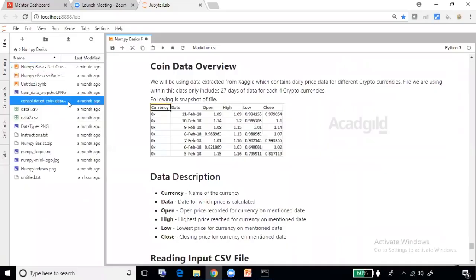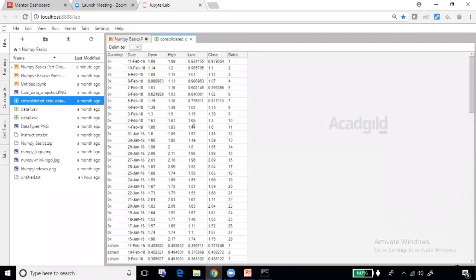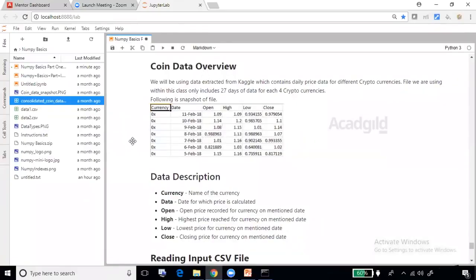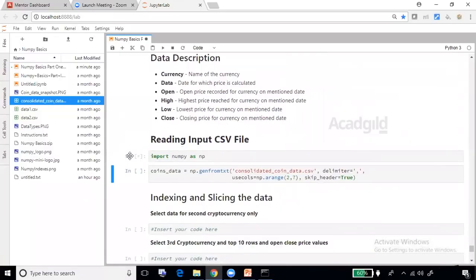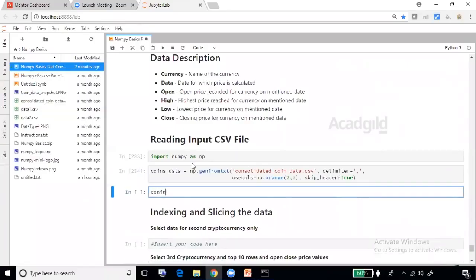Let me try to open the file. So this is how the file is. I'm closing it. I'm giving a code to open the file and convert it into a NumPy array. This code I'm already giving here. This is the genfromtxt method in NumPy, which says the delimiter in the CSV, and we say use columns from 2 to 7 only. And skip header says skip the header part, take the values from the second row. Let me load coins.